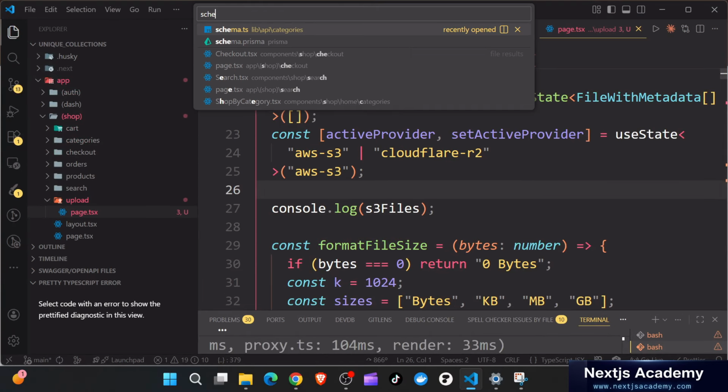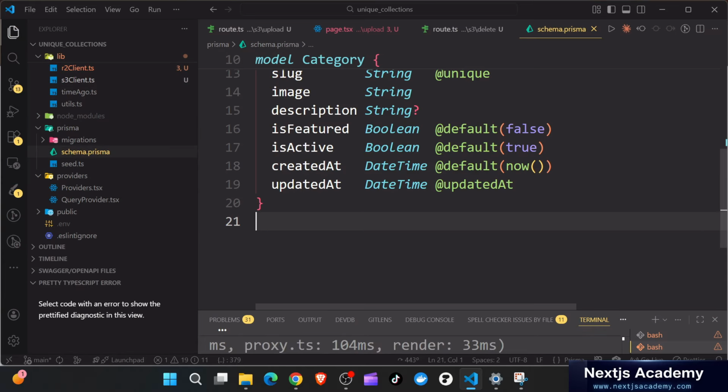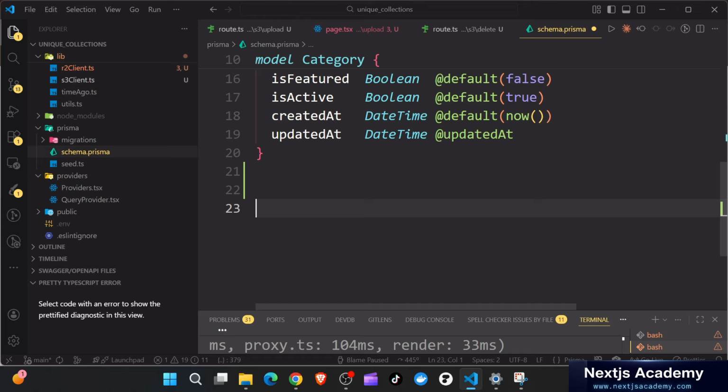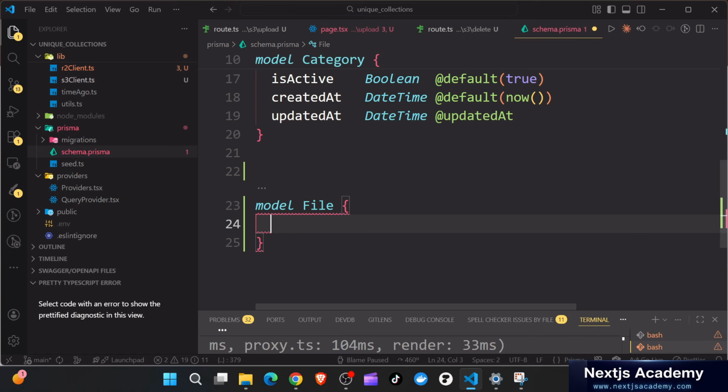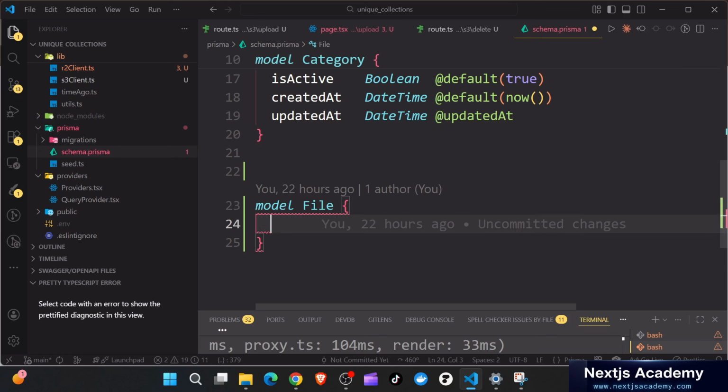So I'm just going to go in my schema here, and I'm just going to add this model. Just going to say model file, just like this. Now, because there is already stuff, we can just call this one file. Just going to create file.